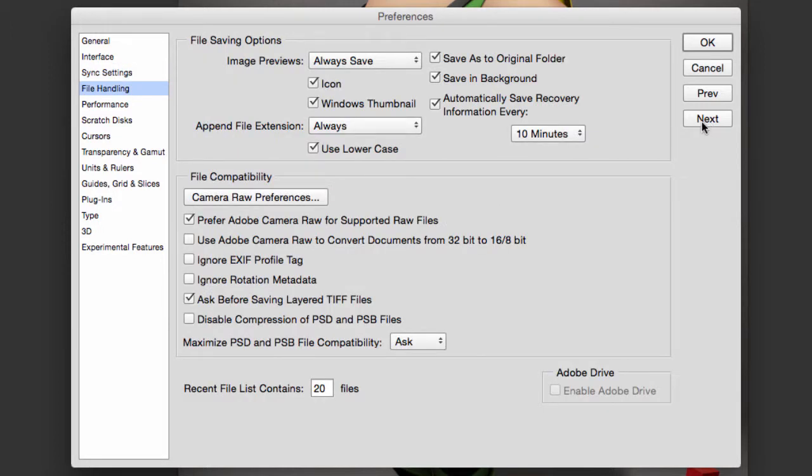File handling, very important. Image preview, select always save, because when you save your files, specifically on a Macintosh, you can see the little thumbnails of what your file is. Save icons, definitely save icons for window thumbnails. Save as to original folder, save in the background, automatically save recovery information. I have 10 minutes. If you have less than that, it slows down your Photoshop, so I don't recommend that.